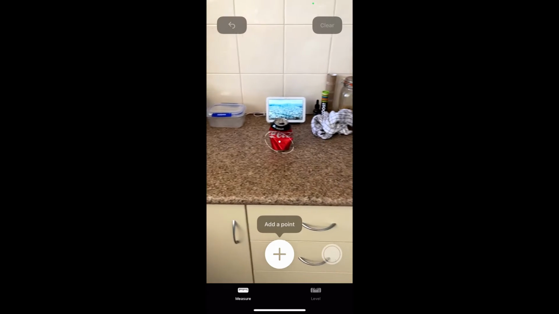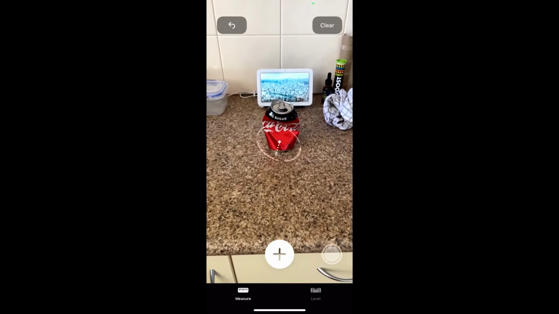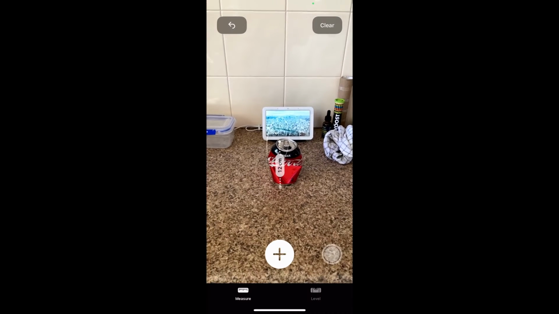Zero sugar, by the way. It's meant to be killing you slowly, but that's hotly debated. Anyway, moving on.